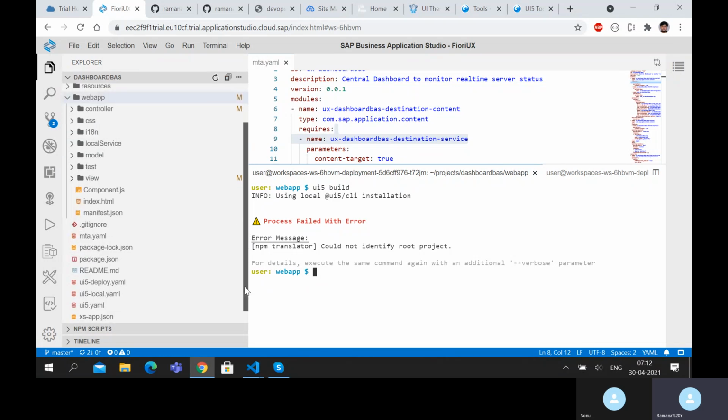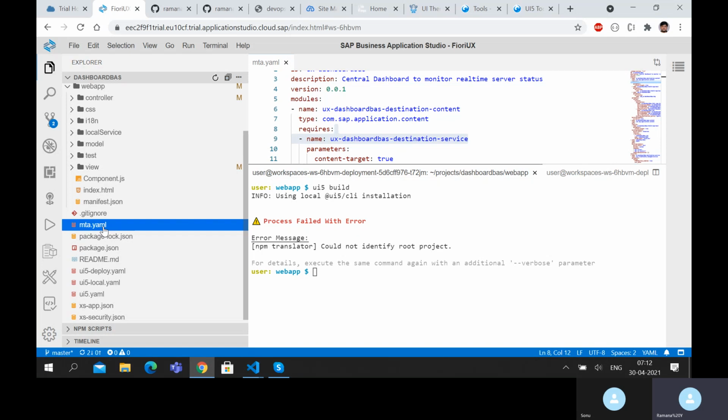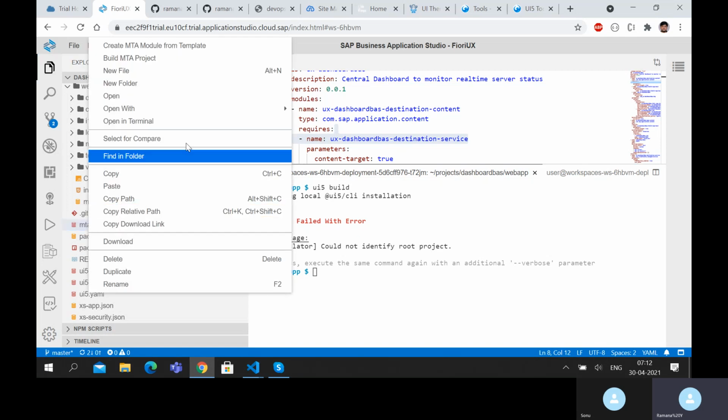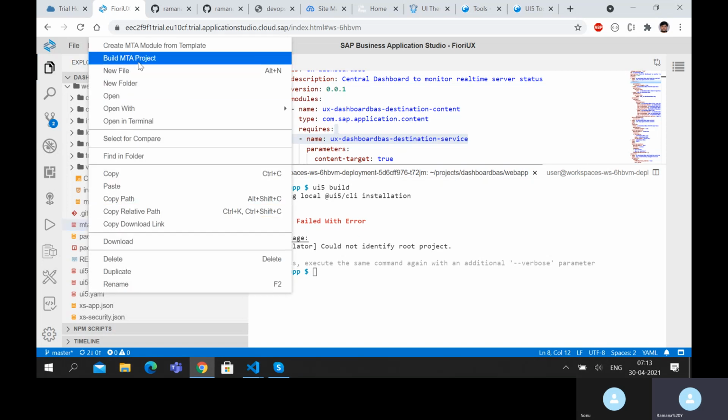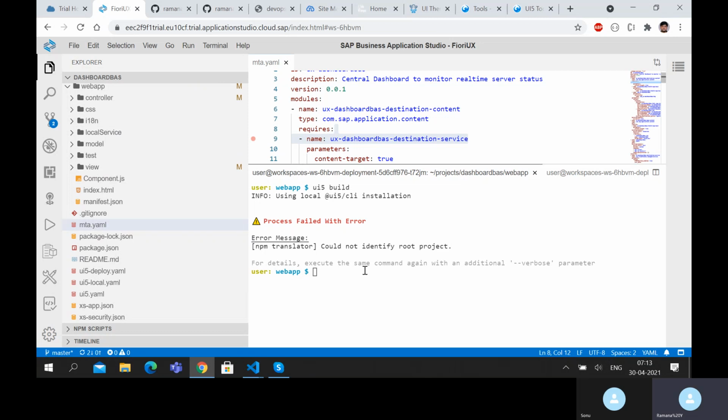So all we have to do is run this MTA build command. Then that should create the required files. The other option is the YAML file. We can right click it and click on Build MTA Project. So this will also do a series of build related activities. Both are the same. This is using the command prompt and that is using the UI.